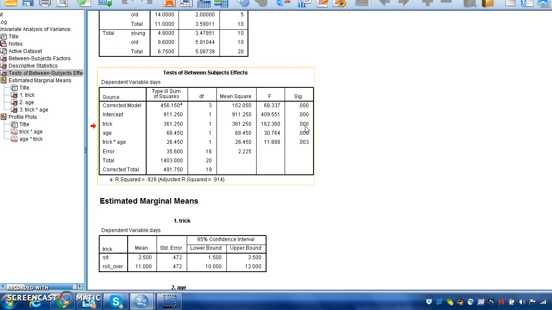And it looks like both trick and age actually are significant. So we have our p-values at 0.000, and then also for writing up our results, we'll need our F. So for trick, our F is 162.36, and for age, our F is 30.764.